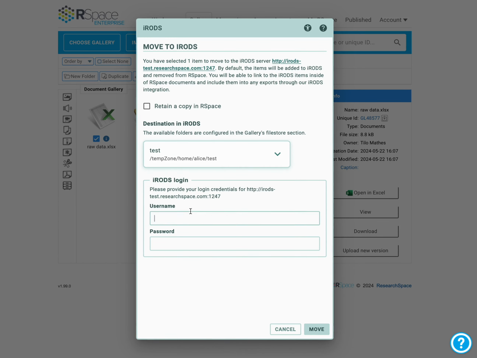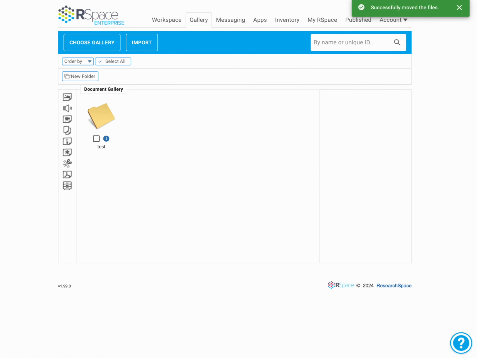This new functionality allows RSpace users to store any research data they collect in RSpace in their institution's file store system for archiving or sharing with users outside of their RSpace instance.